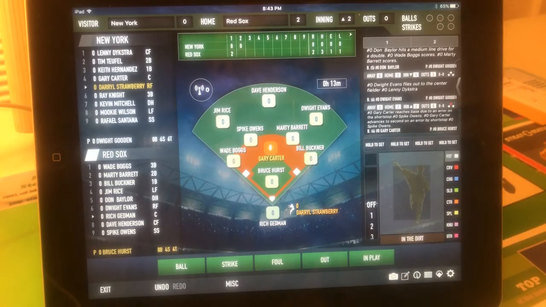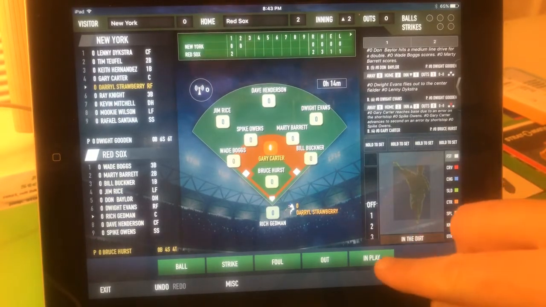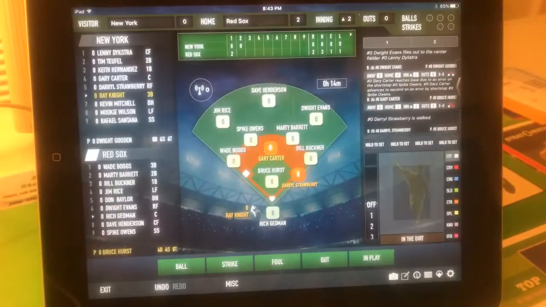So let's see what happens to Darryl Strawberry now. And that's a ball 4. So Strawberry walks, and he's on at first. It's Ray Knight now with runners on first and second and nobody out. Ray Knight, Mets third baseman, 1986 World Series. See what happens.